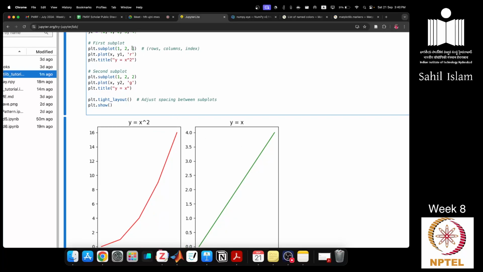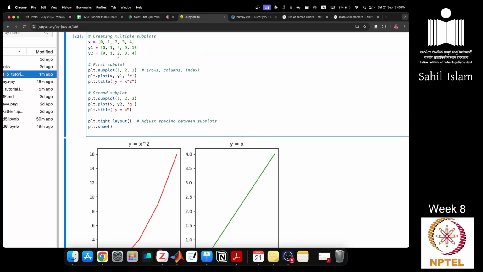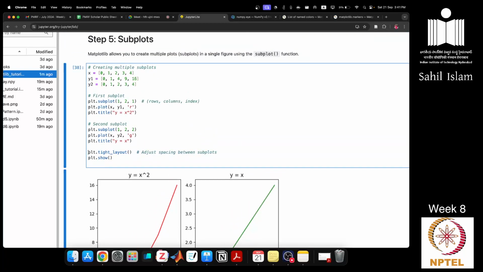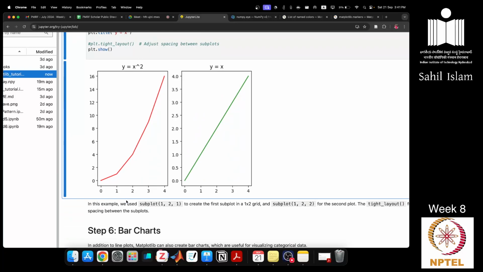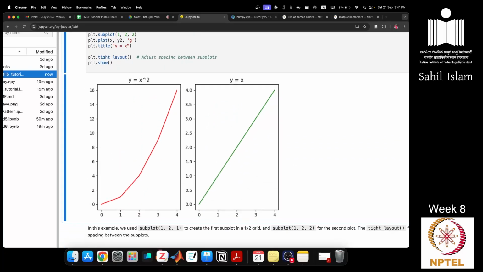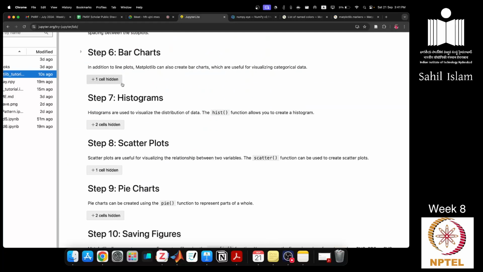Now in the first index, this first place of this subplot, you want to put plt.plot x comma y1. So this y1 you want to put in the first one, and similarly 1 comma 2 comma 2 you want to put it here. So tight layout is for adjusting the spacing between subplots. Now if you don't put it, what do you get? You don't see much, but for multiple plots you will see what exactly this kind of extra thing does.